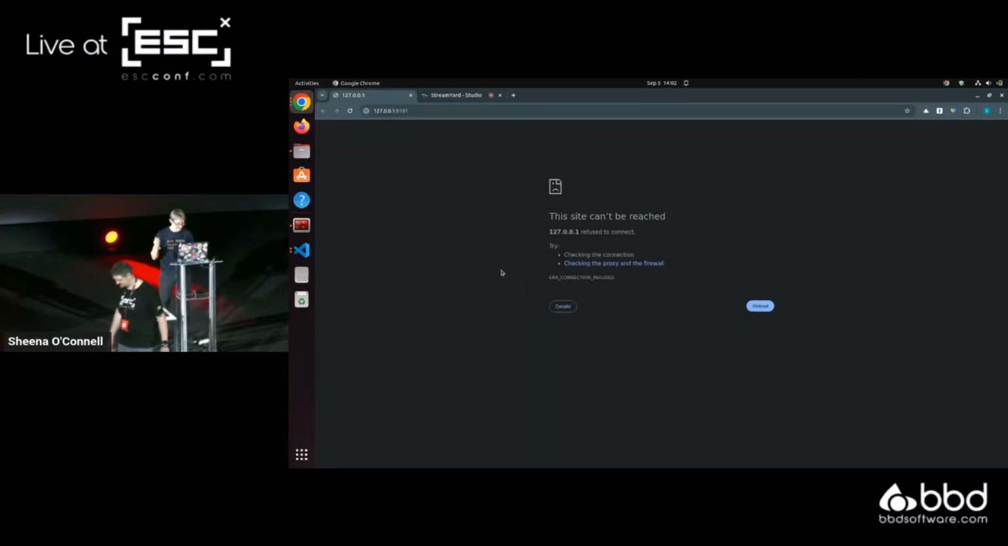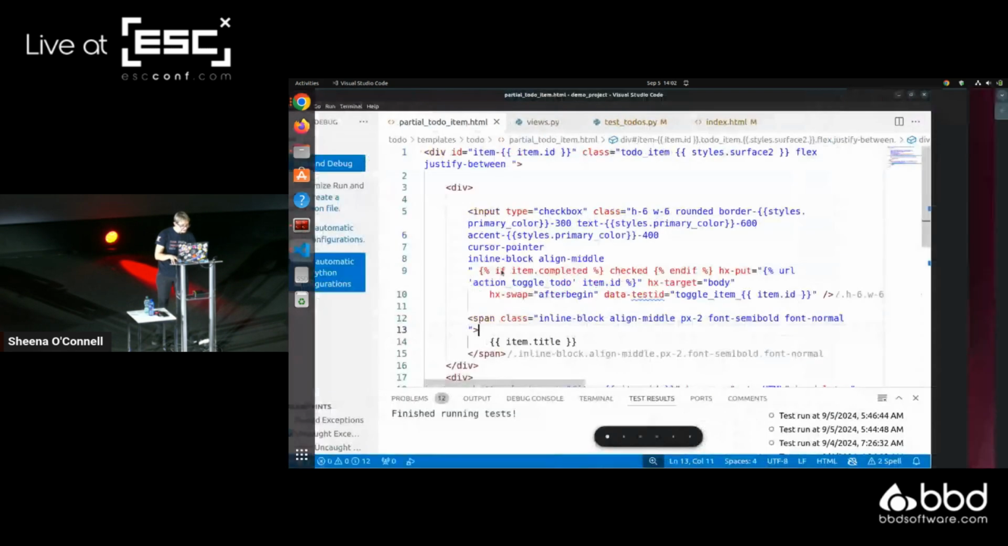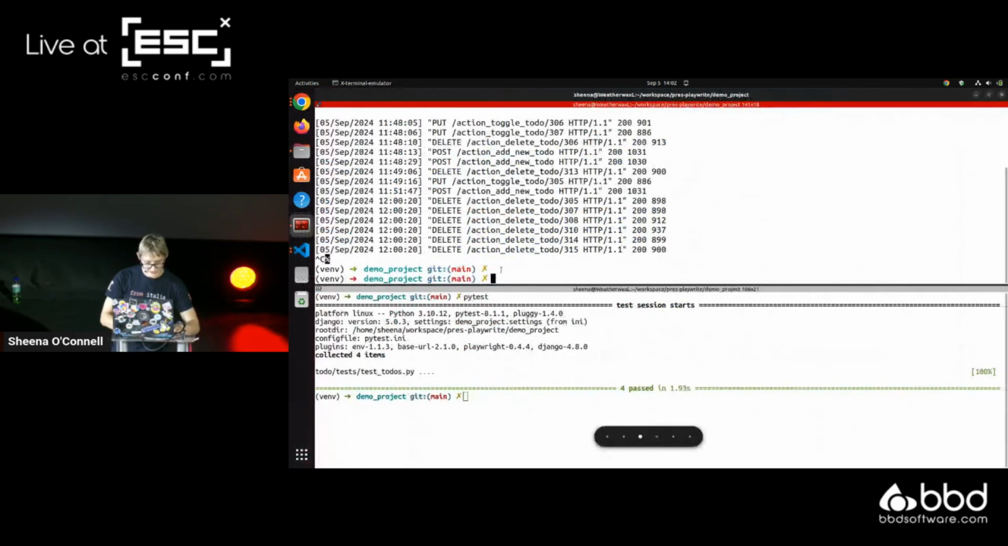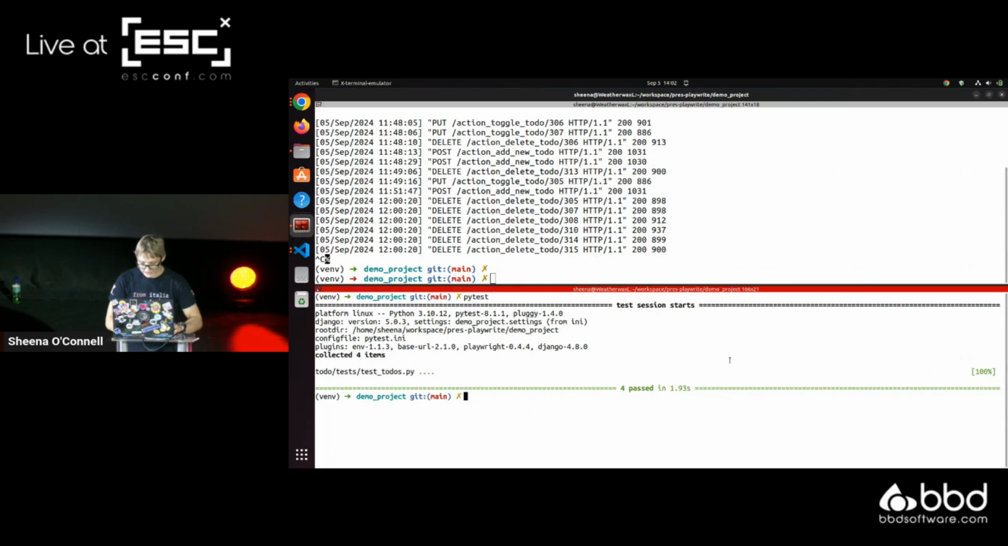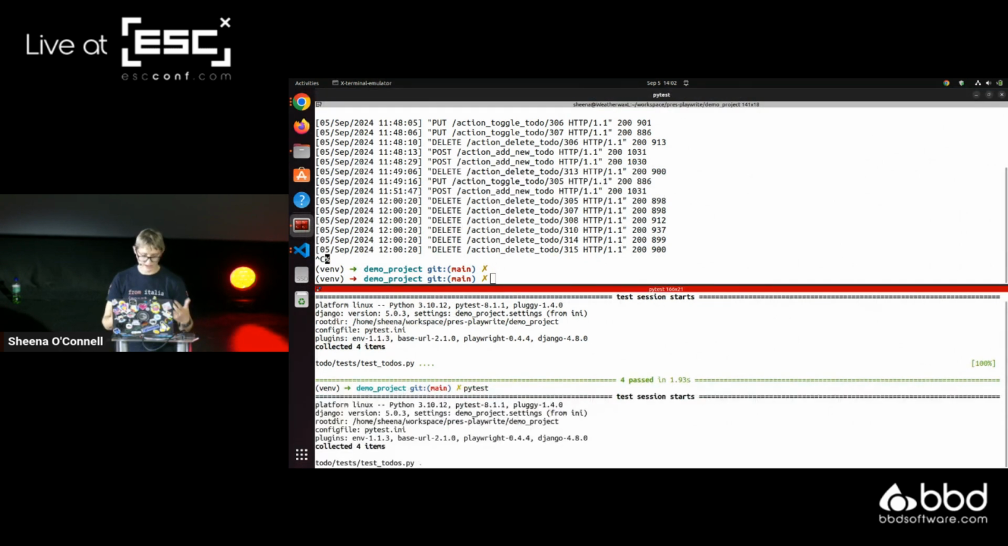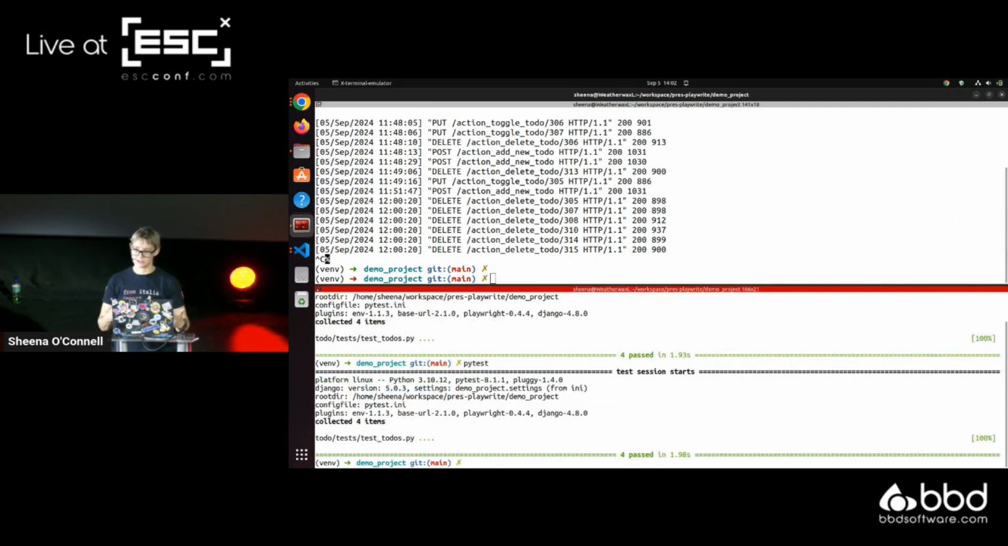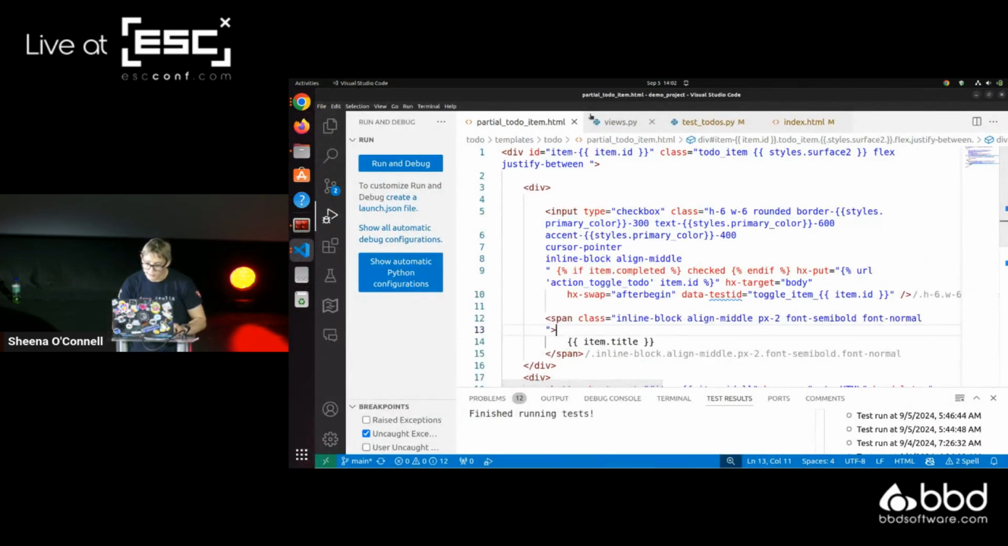Sweet. All right, cool. So as you can see, our server is no longer running, but our tests can still run. If I go back here and say PyTest again, then the test will still run and pass, because we don't actually need the server to be running.